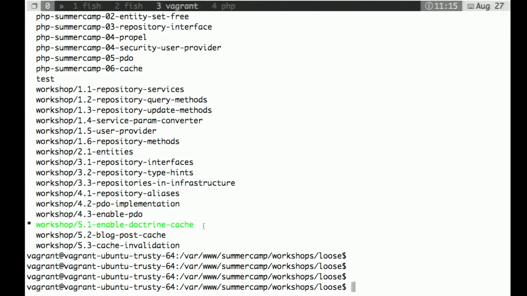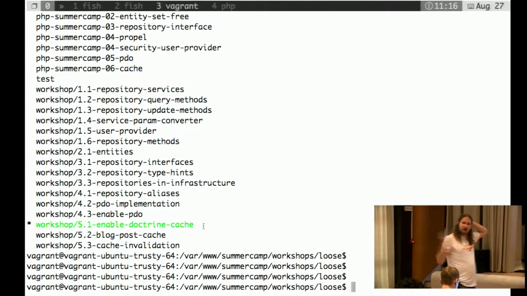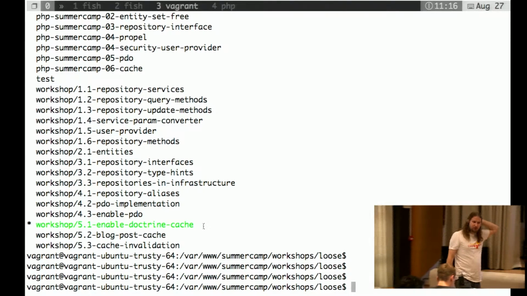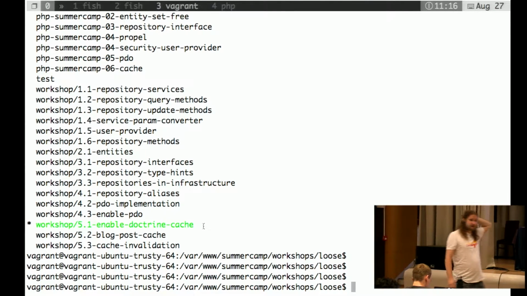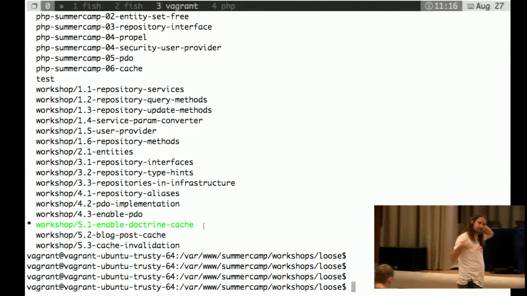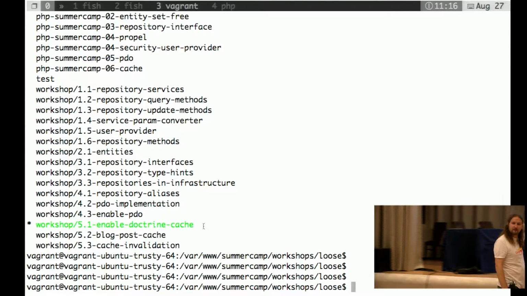Okay, switch to the branch 5.1. That's what it does. It enables Doctrine cache bundle and configures it, so there's a caching driver configured. And what I want you to do is to cache those two queries. So give me some ideas how we could do that.